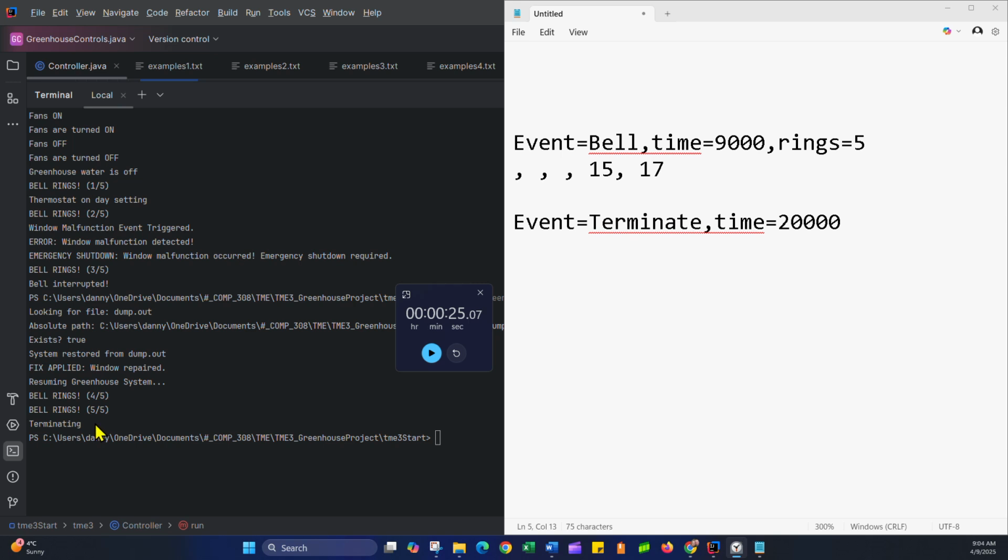You can replay the video to see how close that was and how much I was fiddling with starting this timer. But that's what happens. After you do the restore, system restored from dump.out file, fix applied, window repaired, resuming greenhouse controls, and then we do any events that hadn't happened yet. In this case, just the 2 bell rings that needed still to happen.